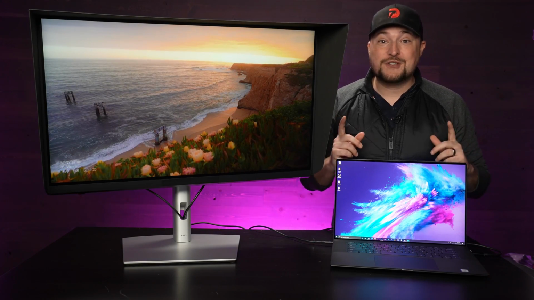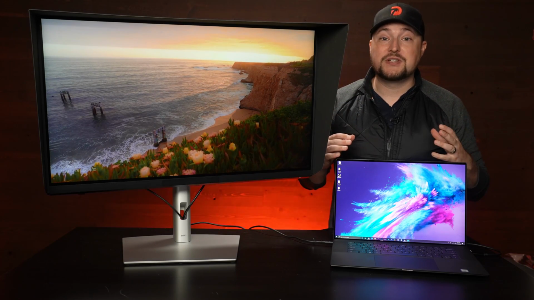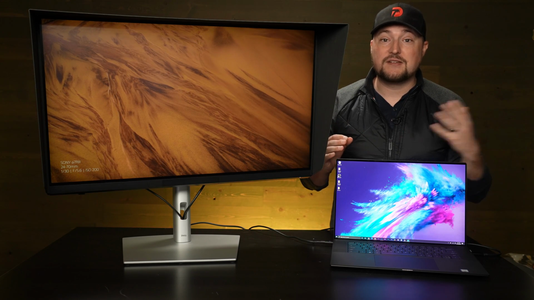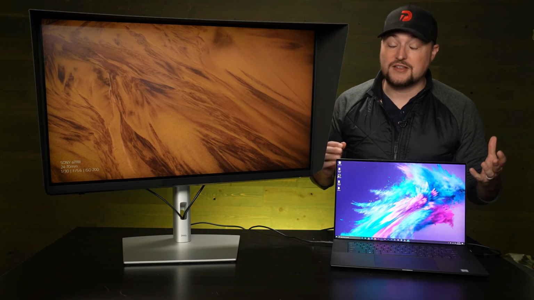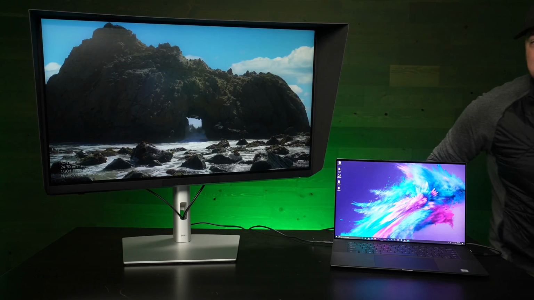Now, the next thing I want to show you blew my mind. And this is really what makes this monitor totally unique and totally different from anything that's out in the marketplace right now. And honestly, probably what gives it its hefty price tag of $5,000. So I'm going to show you that right now because it's pretty freaking awesome.